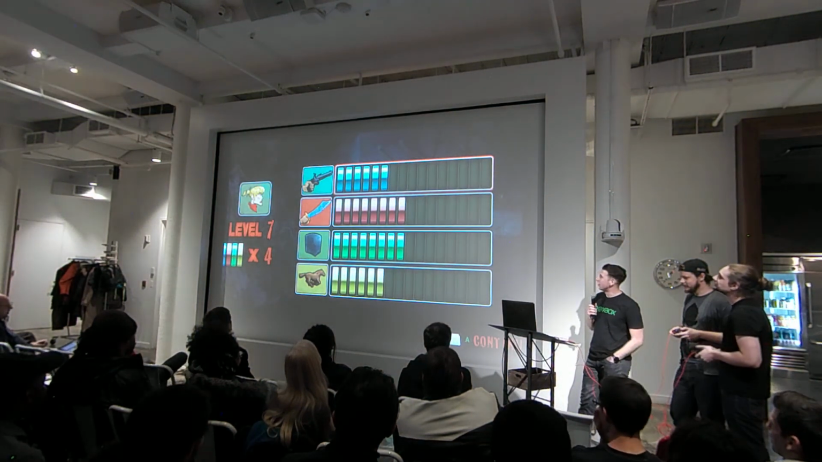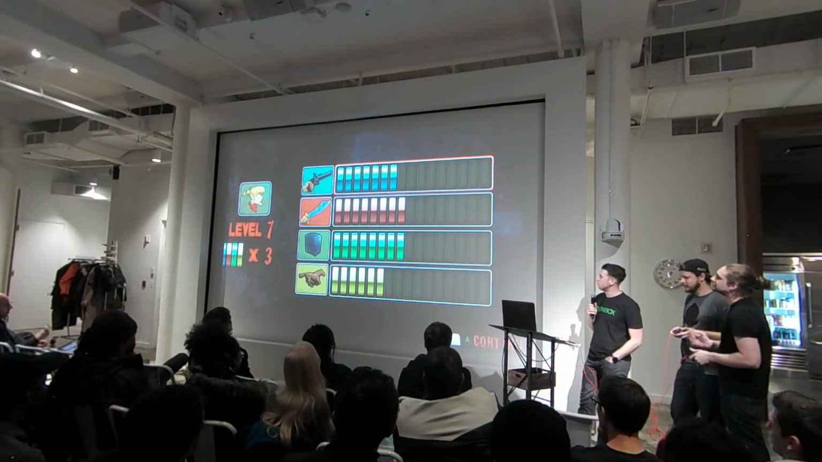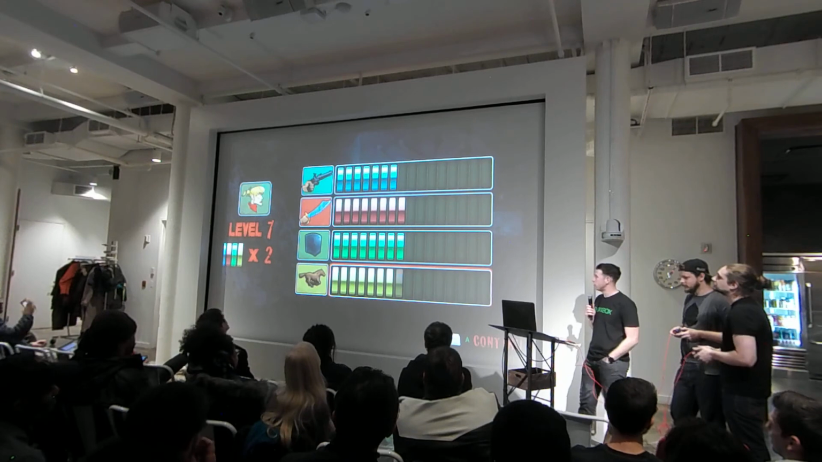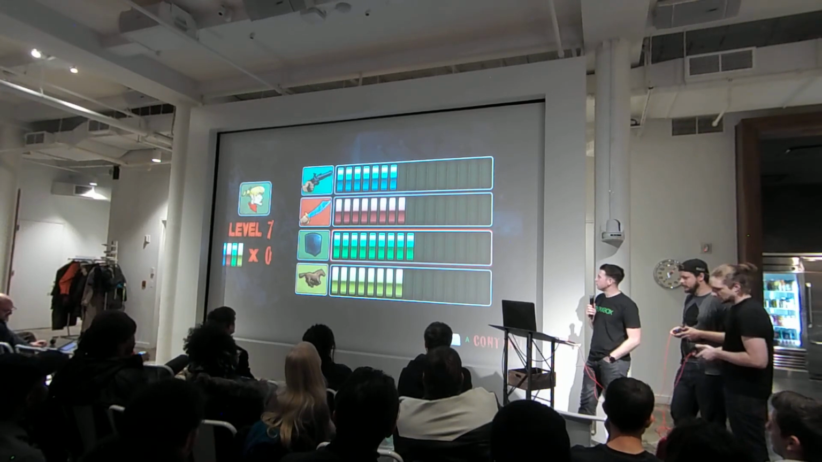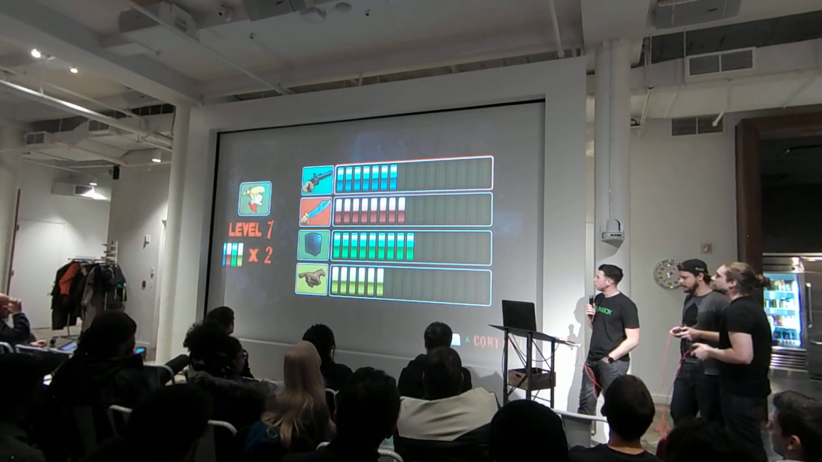So this was the leveling system I was talking about. Every time you level up, you gain 4 experience points, which you can then choose in any spot you like.